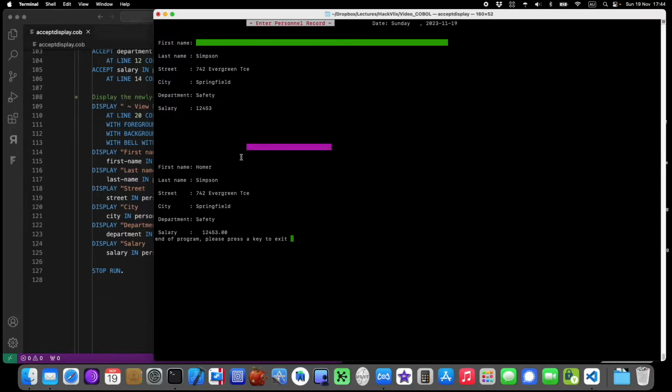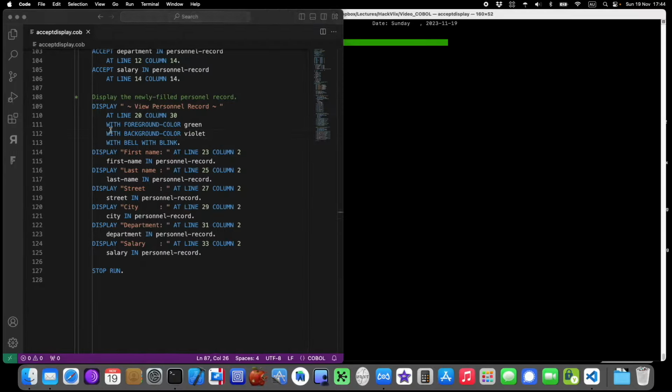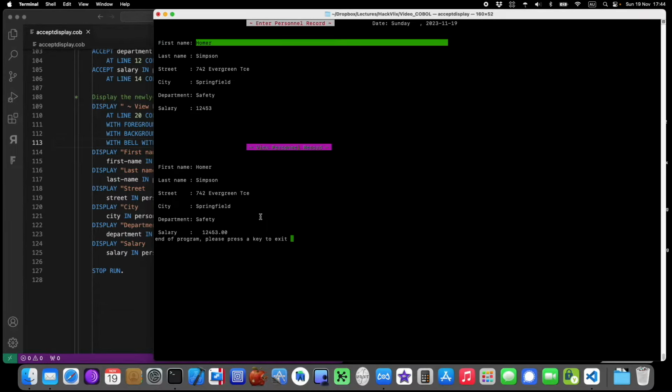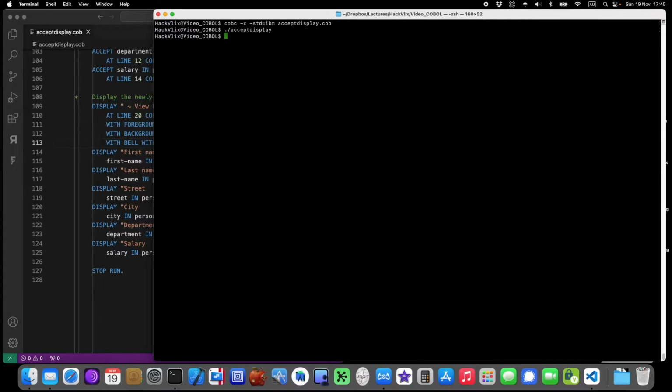So we have our unpleasant view personal record heading here, which you can see has foreground color green, background color violet, with bell with blink. So that's why we hear this little beep when the personal record is displayed at the end. And here's all the data we had from the previous input mask. And that ends our program.